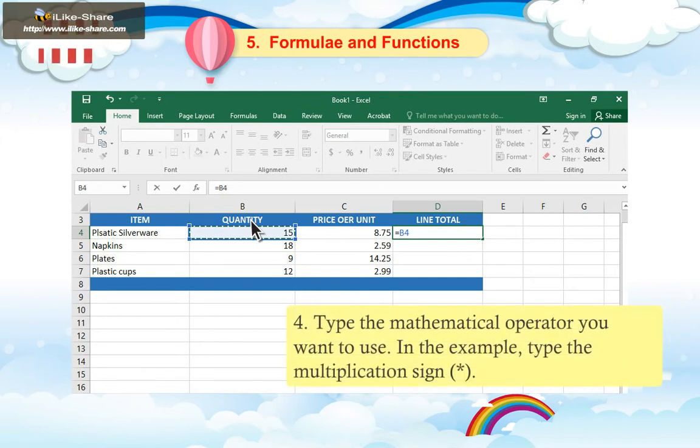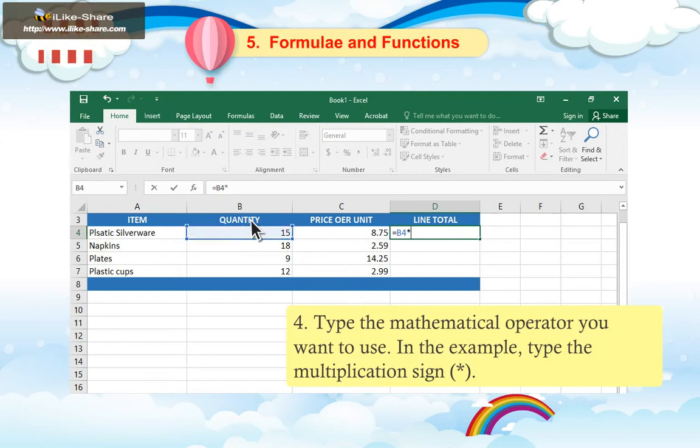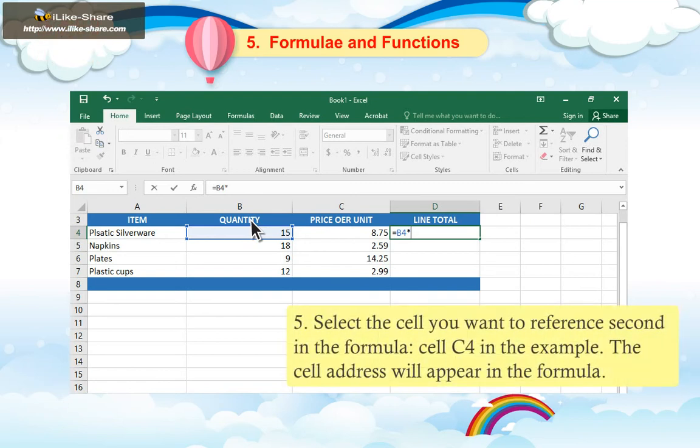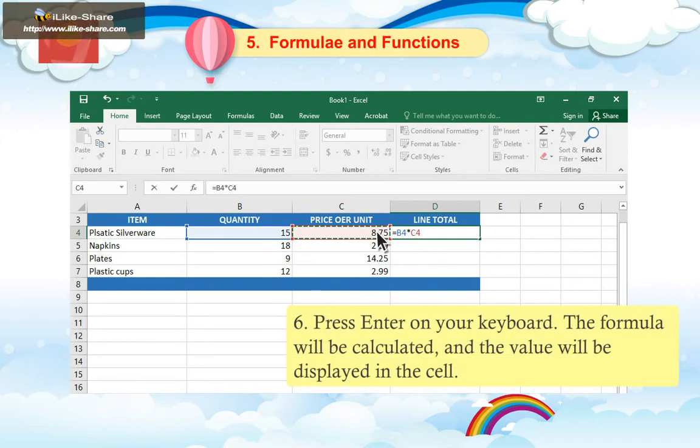4. Type the mathematical operator you want to use. In the example, type the multiplication sign. 5. Select the cell you want to reference second in the formula, cell C4 in the example. The cell address will appear in the formula. Press Enter on your keyboard.